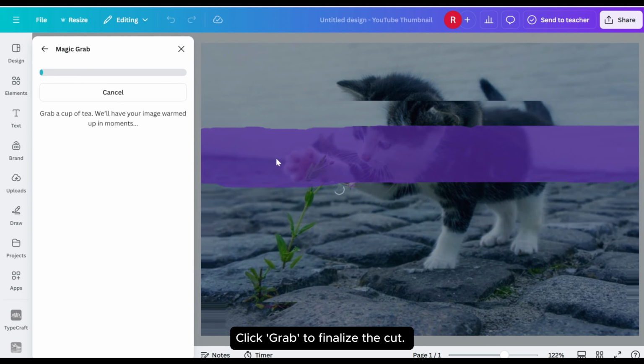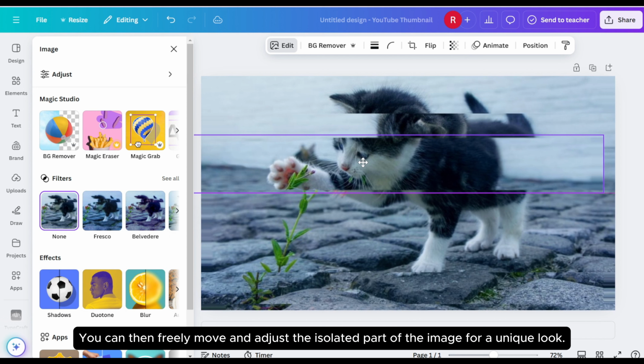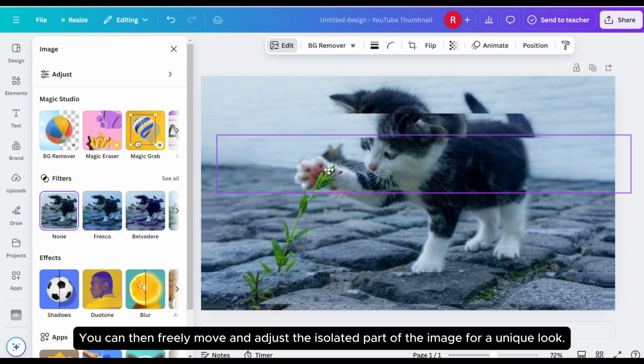Click Grab to finalize the cut. You can then freely move and adjust the isolated part of the image for a unique look.